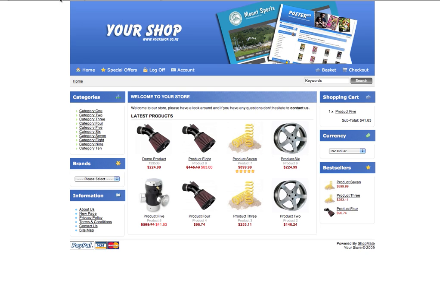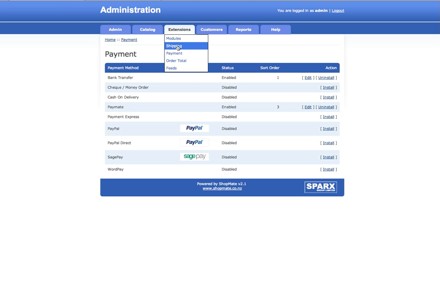Alright, so pretty much that's it for the payment part of the extensions menu. Hopefully it's explained a bit more and you understand it a bit more and you'll be able to understand where the payment things come into the back end and the front end.